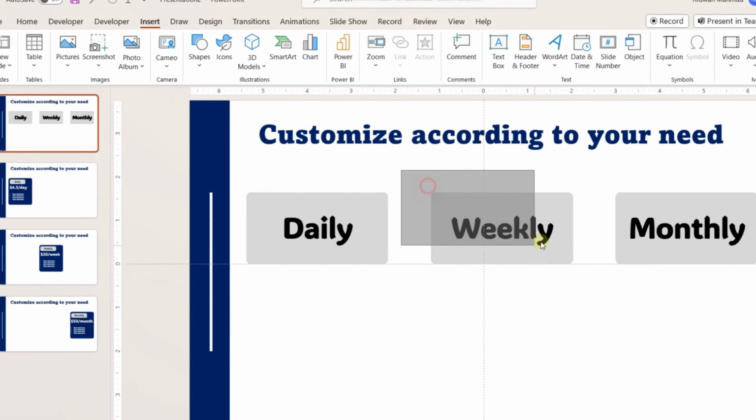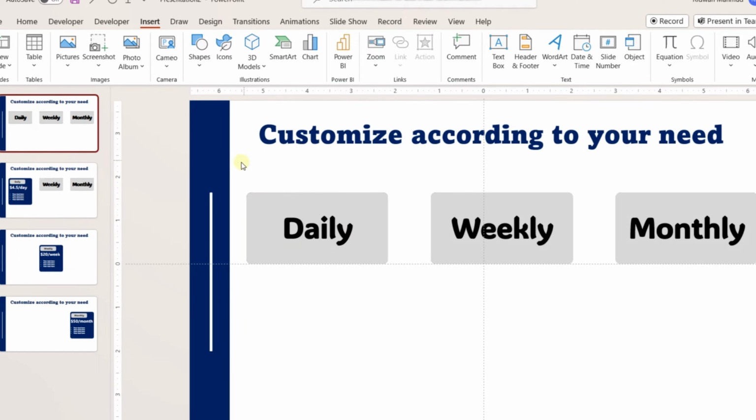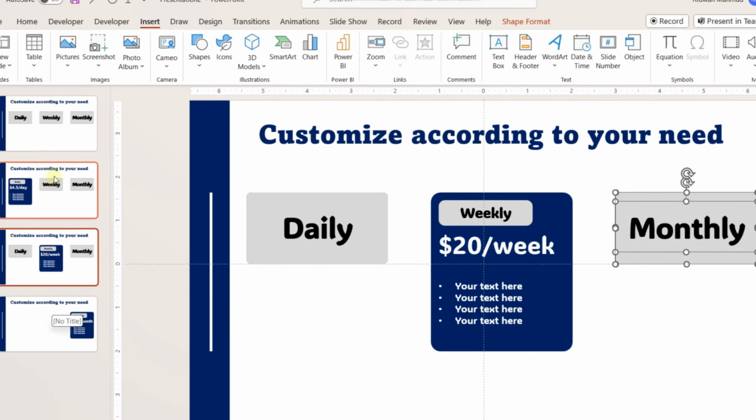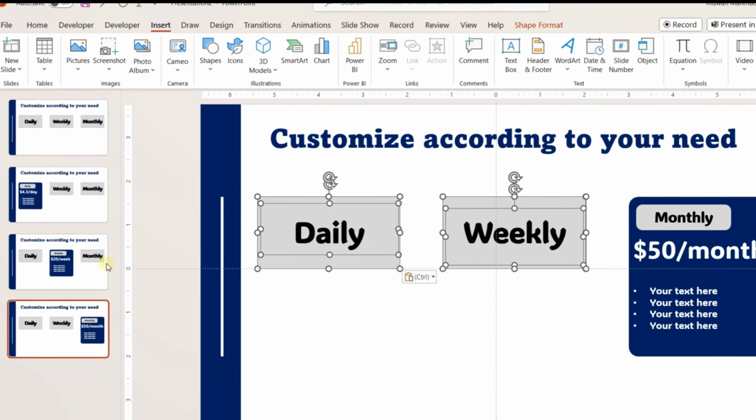Now select the second 2 boxes and copy them using Ctrl and C. Paste them in the second slide. Select the first and third and copy and paste them into the third slide. Select first and second and copy and paste them into the fourth slide. The slides are ready for the mouse over animation.